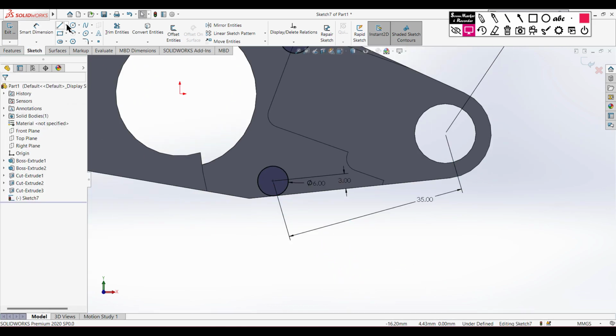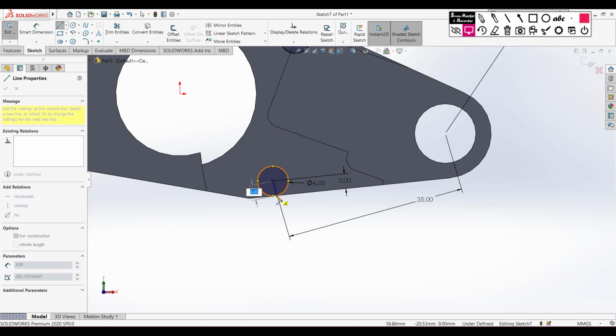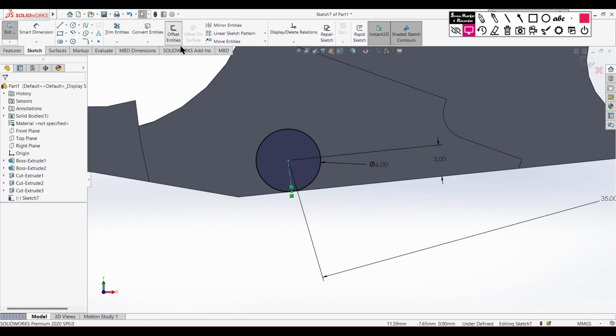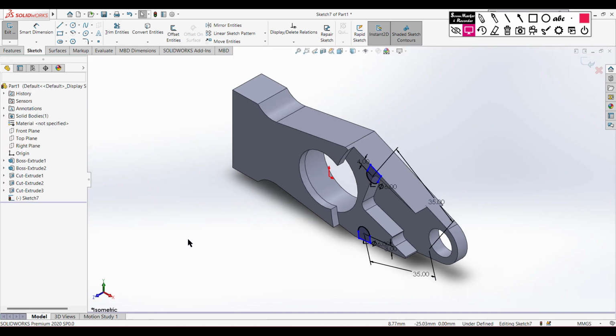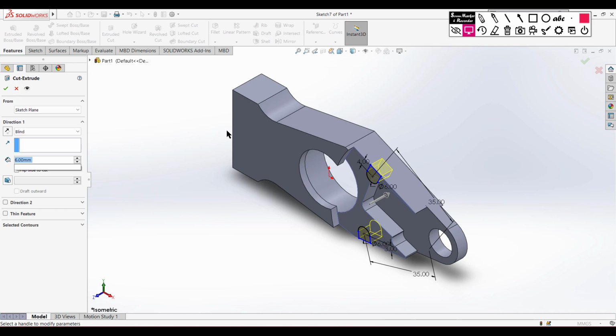Now press OK. Now select a center line and draw a vertical, perpendicular center line, and from the center line offset it to 3 unit. Now press OK. Now select the trim option and trim all the unnecessary parts that we don't need. Now press OK. Now isometric view for a better look. Now go to features and extrude cut. Extrude cut it to 3 unit. Now press OK.